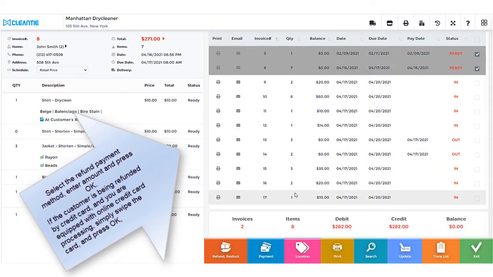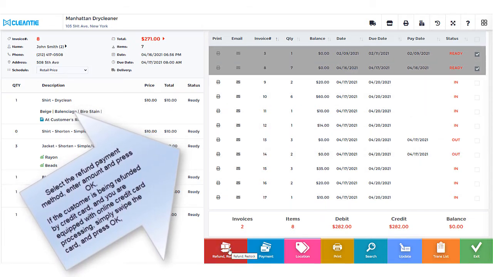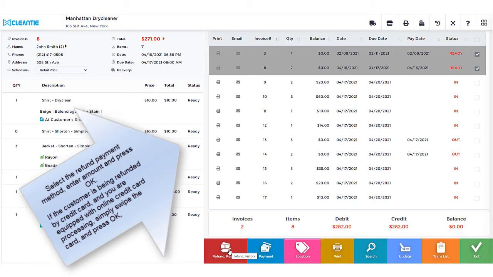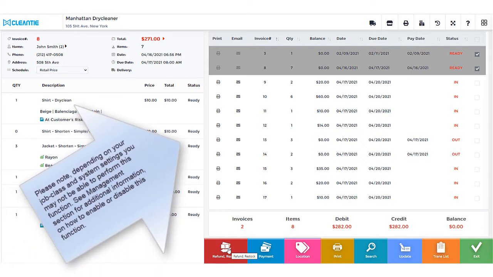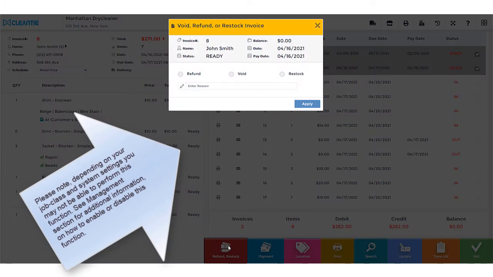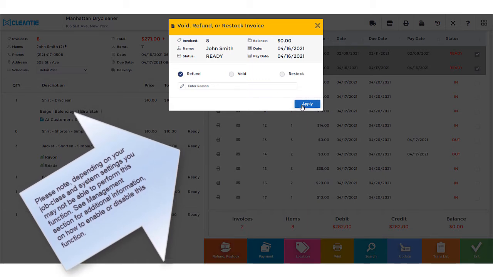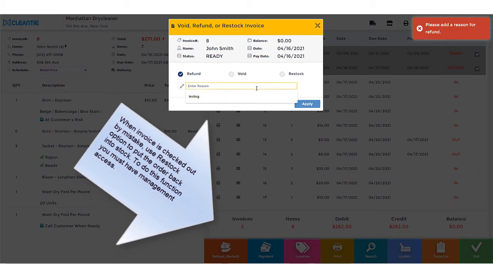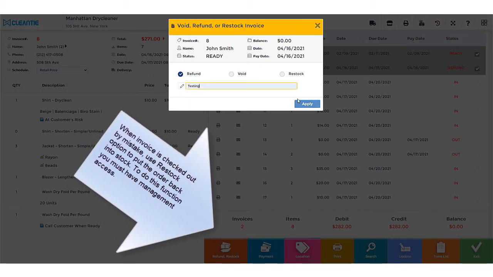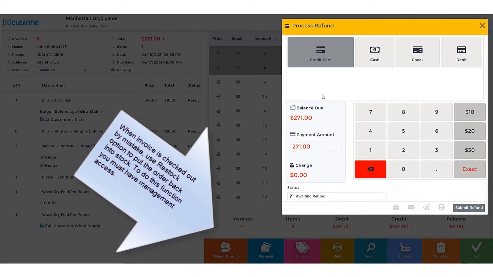If the customer is being refunded by credit card and you are equipped with online credit card processing, simply swipe the card and press OK. Please note, depending on your job class and system settings, you may not be able to perform this function. See the Management section for additional information on how to enable or disable this function. When an invoice is checked out by mistake, use the Restock option to put the order back into stock. To do this function, you must have management access.